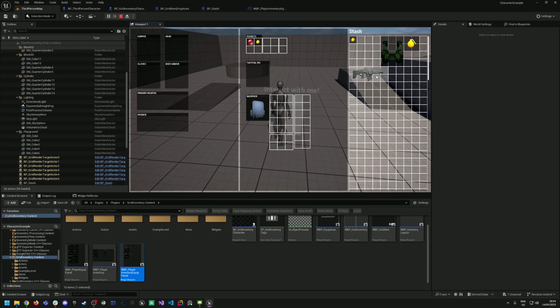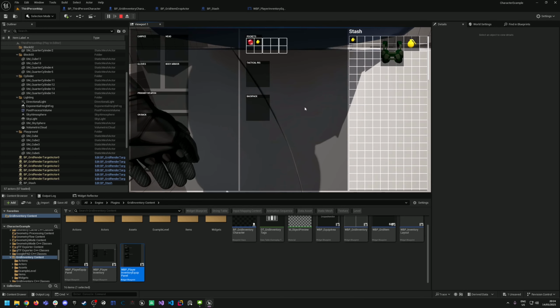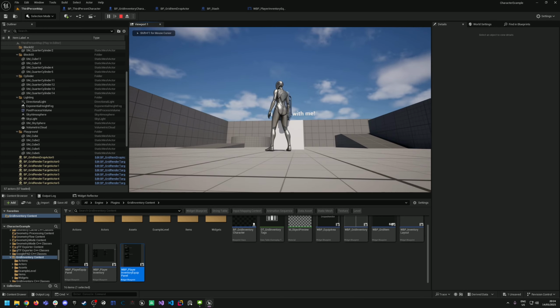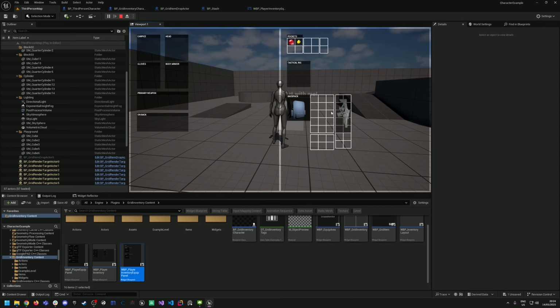Now, when we equip or unequip the backpack, its inventory will be shown or hidden accordingly. You now have a fully functional inventory system integrated with your character.